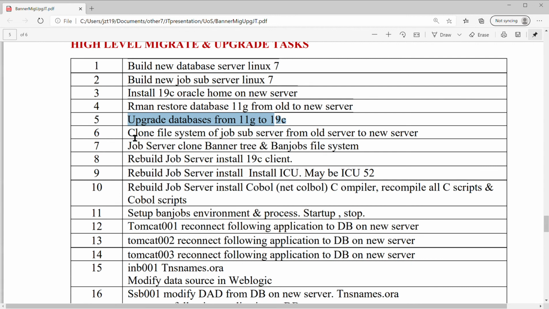For the job server, we clone the file system of the job server from the old to the new one. The job server also has the job file systems. On the job server, there are two users. One is banner, another one is banjobs. And rebuild the Java server, install the 19C client. Rebuild the Java server, install ICU. We're going to use ICU 52. Rebuild the Java server, we install the COBOL, which is needed for compile, and the C compiler.